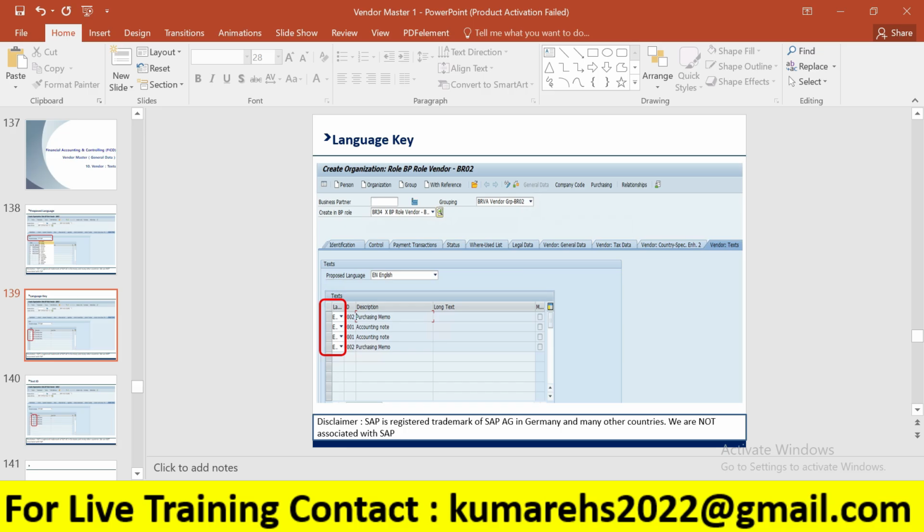The next one is language key. The language key indicates the language in which text are displayed, the language in which you enter text, the language in which the system prints the text. There are three options. So the next field is text ID.